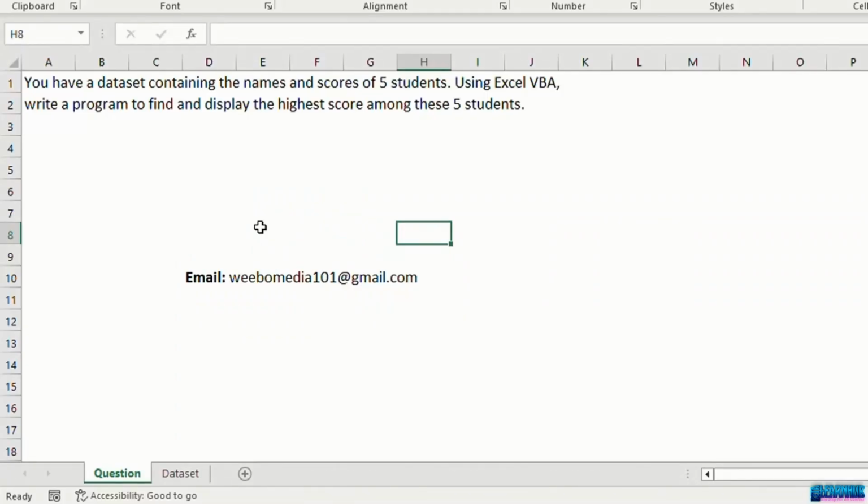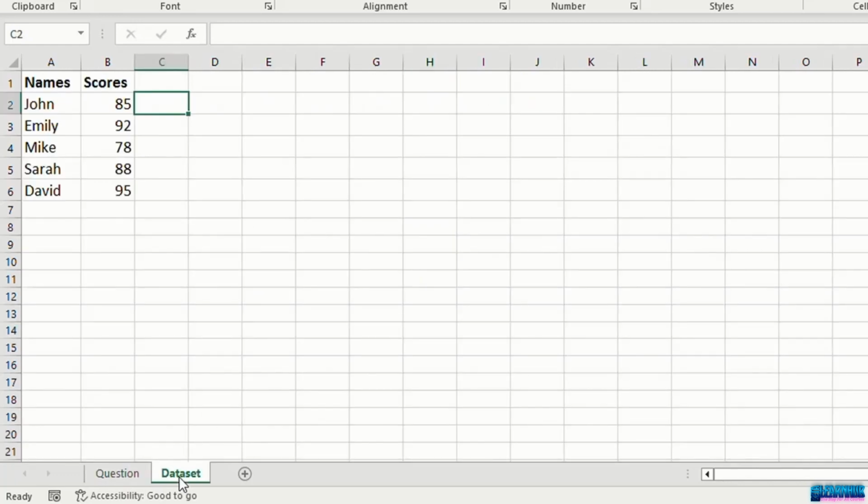Here is another assignment for you. You have a data set containing the names and scores of 5 students. Using Excel VBA, write a program to find and display the highest score among these 5 students. And here is the data set that you are going to use. These are the names and the scores of the 5 students. So you are going to write a program that will go through these scores and find the highest score among these 5 students.